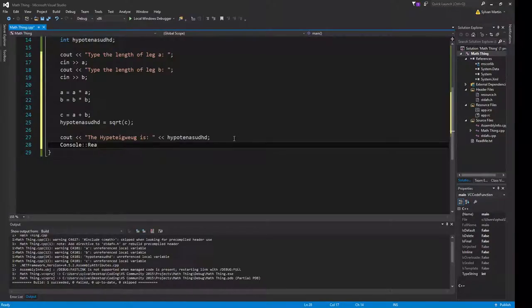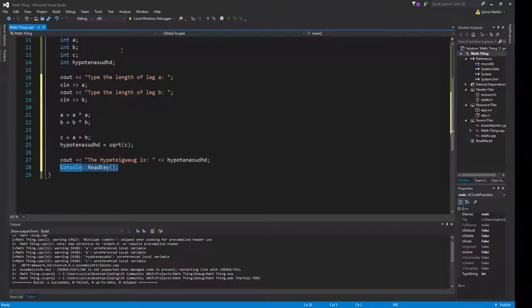And then there's a whole console colon colon read key. Of course, this only works if you're using Visual Studio. If you're not using Visual Studio, please use the other method that I've stated in one of my earlier tutorials. All right, so let's see if this works.